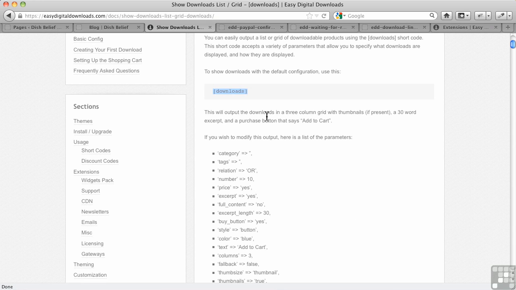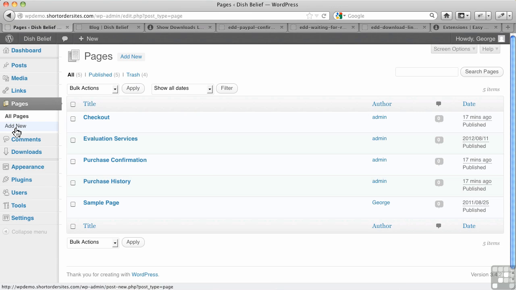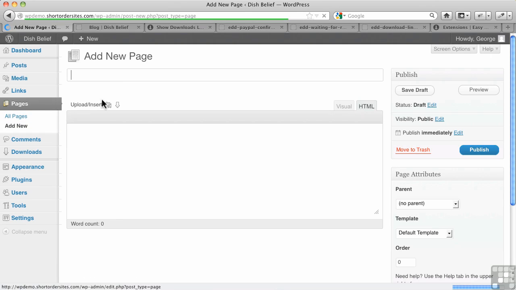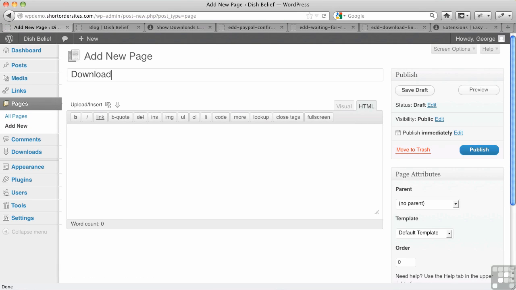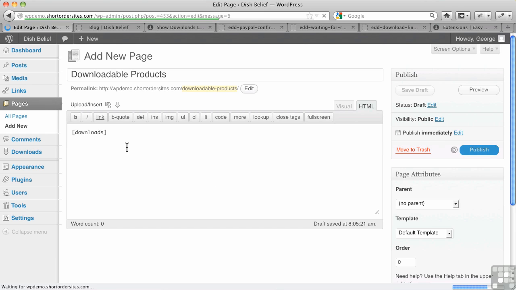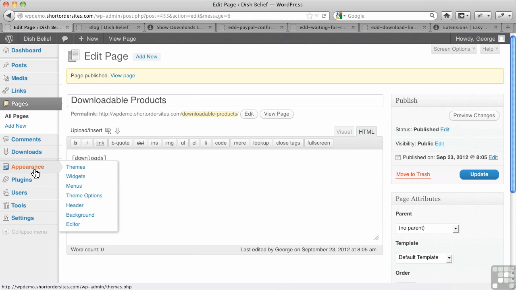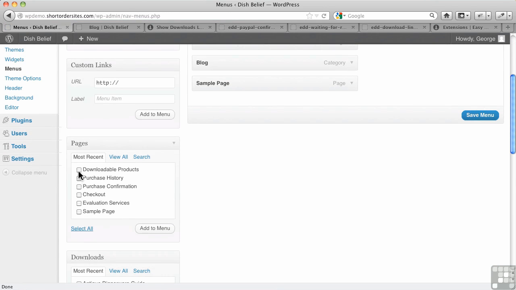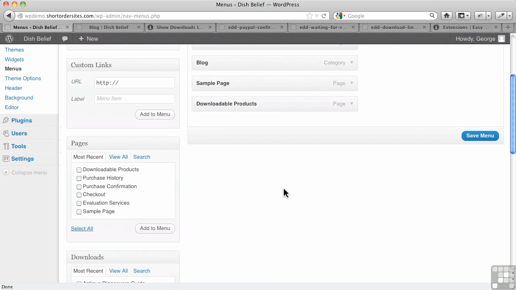And I grab this. And now I go over to here and I'm going to create a new page. And I'm going to call this downloadable products. I just put my shortcode in there. So again, this is a page that they could have created. I'm going to do that. I'm going to go to my menus. I find my page. There it is, downloadable products. Add it to my menu. There it is. Save my menu.